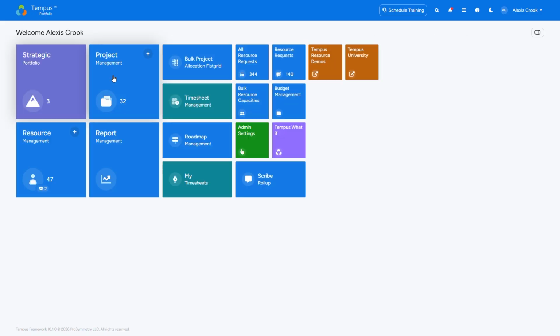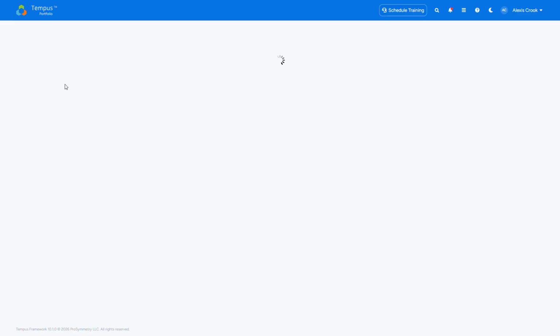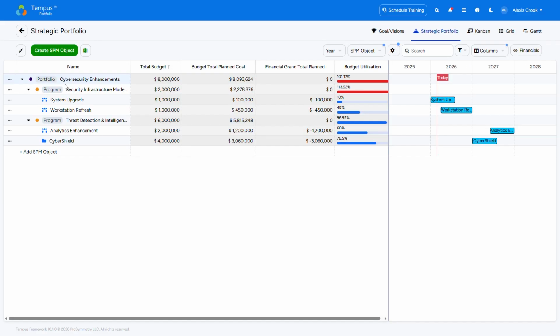Navigating back to my home screen, I am going to go into my strategic portfolio tile here. And I have created a view to pull in some financial information that I think would be relevant to help you start to understand what information can live within this financials area. Firstly, I've got my total budget, so you can see those values here. We're not going to go too much into budget right now, but that does play a role in understanding the financials. We've got this budget total planned cost.